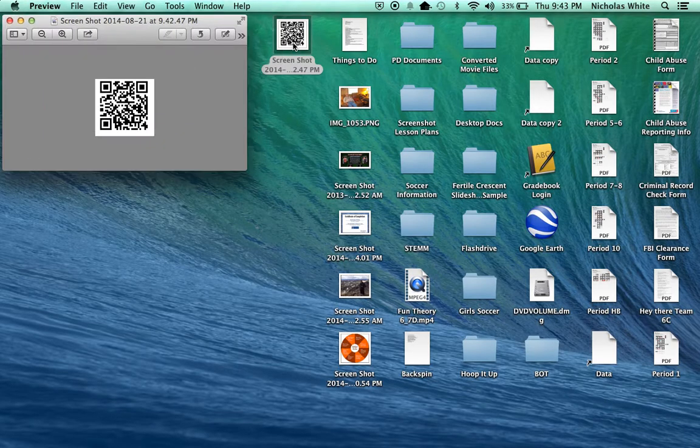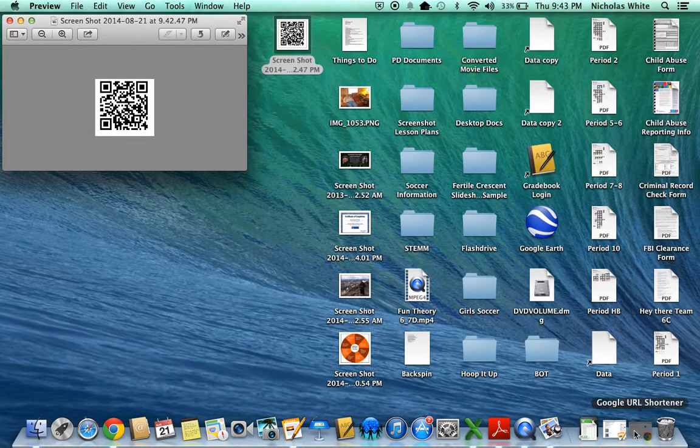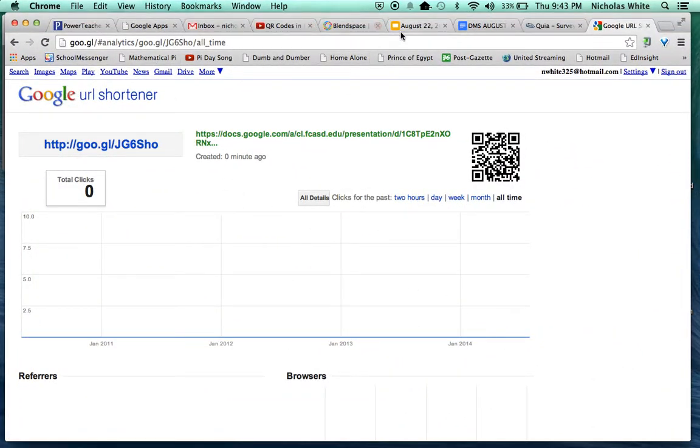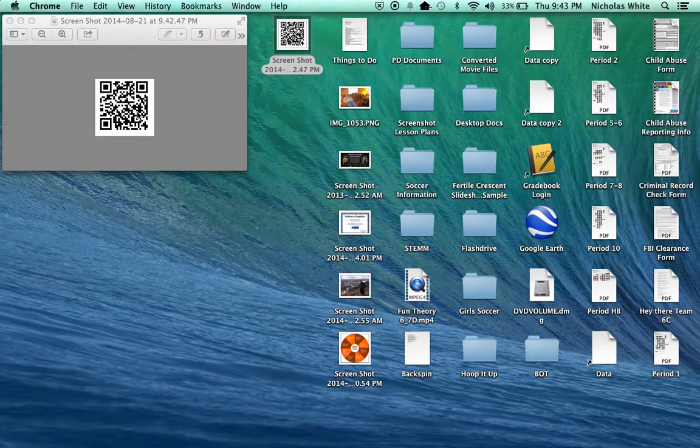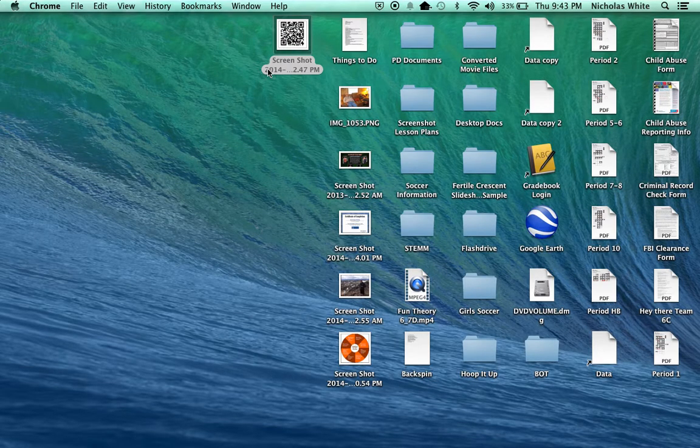And now I have a QR code for this in-service Google Doc that was created, Google Presentation that was created. From here, you can print this, you can drag and drop it into a Pages document and then print from there, and then just cut it out, and you can place them all over your classroom or anywhere that you might want to use it. That is a very simple way to create a QR code.